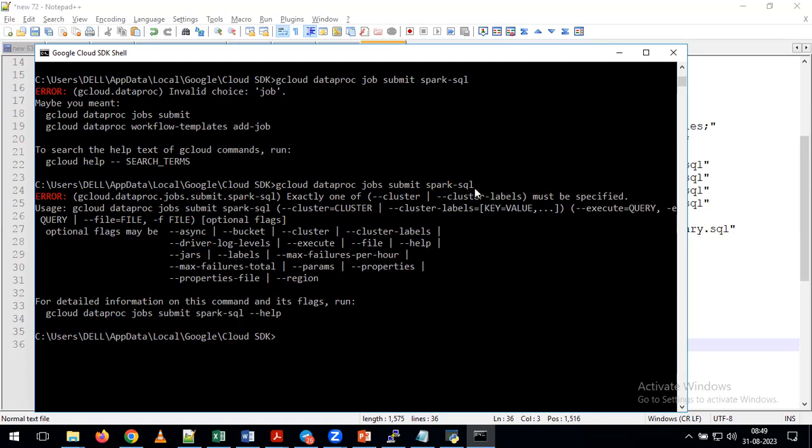Now, with the help of Spark SQL, what do you want to do? You want to run the queries, or you want to run the file commands. For this command, at least we have to specify the queries. Whenever you want to run this command, compulsorily we have to give two options. One is the cluster. After that, we have to specify the SQL query also. For that reason, I'm copying the same thing.